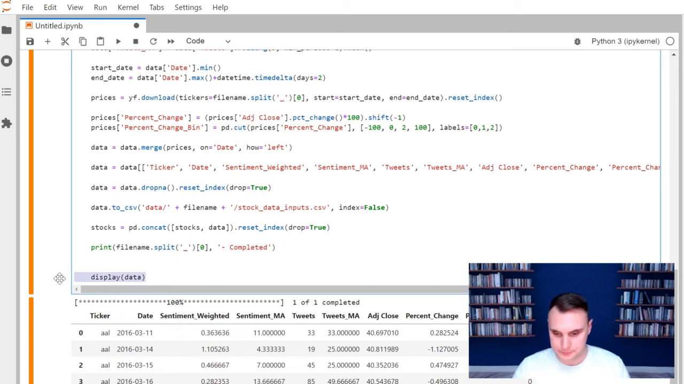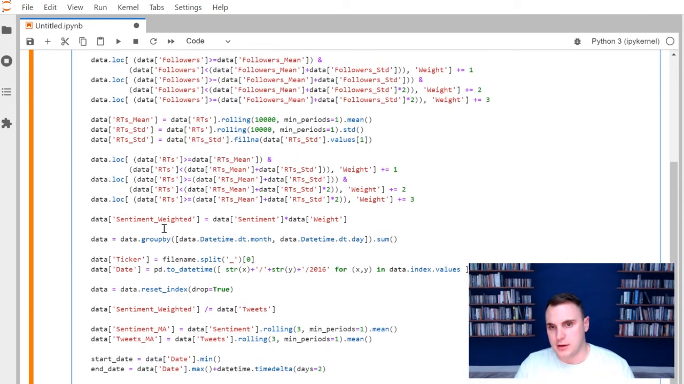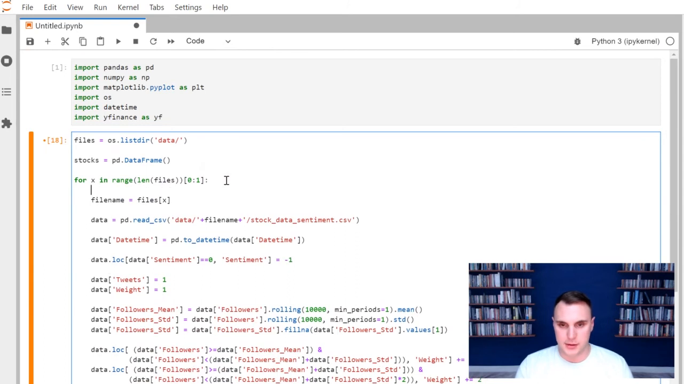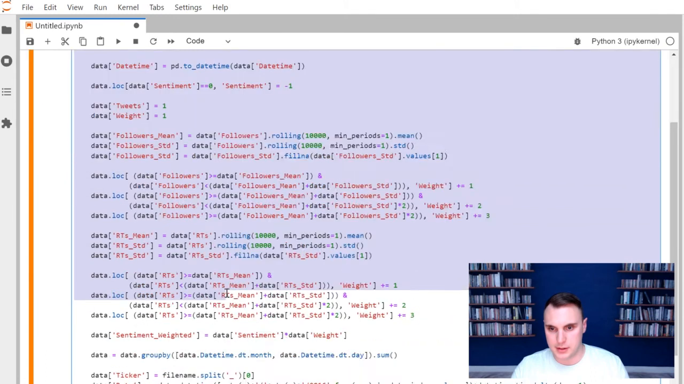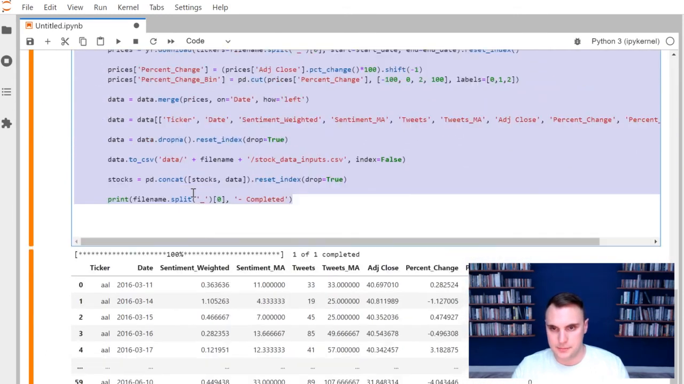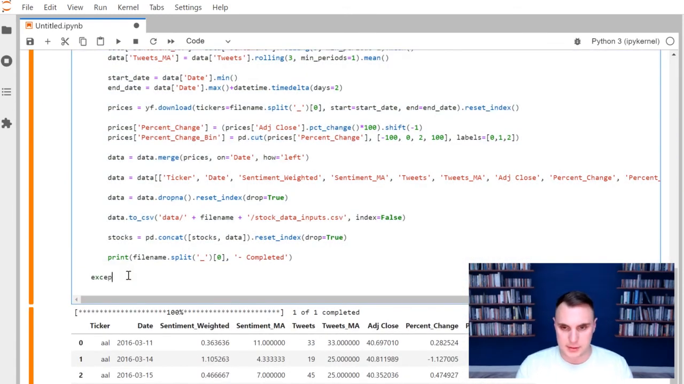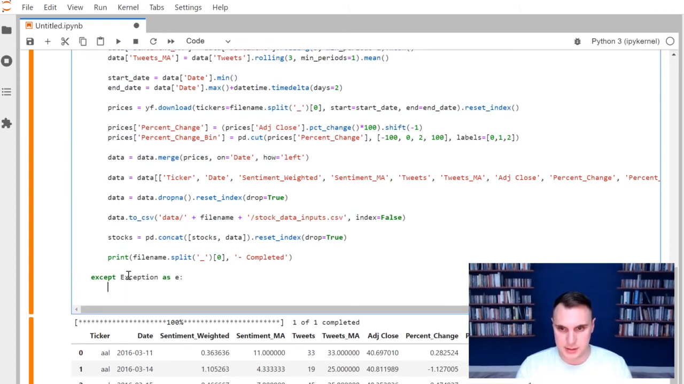One thing, some of these stocks may be delisted at this point, so they may not be within Yahoo Finance. One way to get around that without hitting an error every single time is you can use a try except. So I'm going to put a try way up here, and I'm going to indent all of the code that we made. And then down here, I'm going to do the except. So I'm going to say except exception as E. I'm going to print the file name dot split on the underscore, grab the first one. So that's going to be the ticker name. And then I'm going to print E. E is going to be whatever the error is.